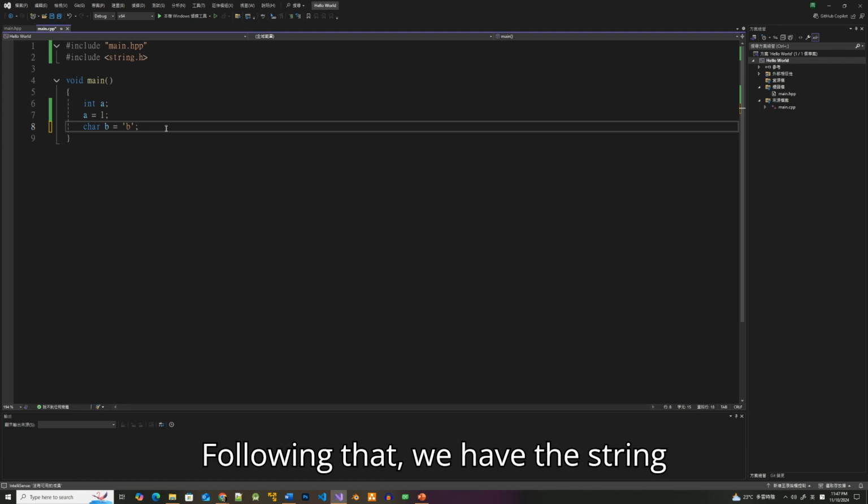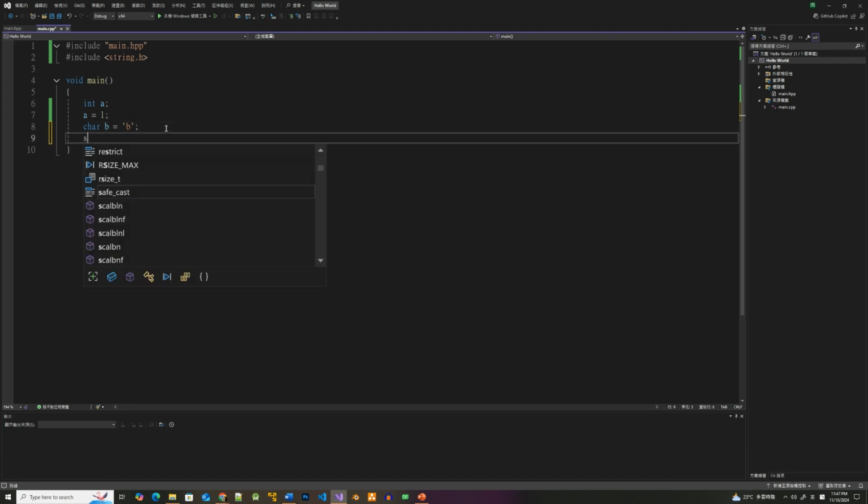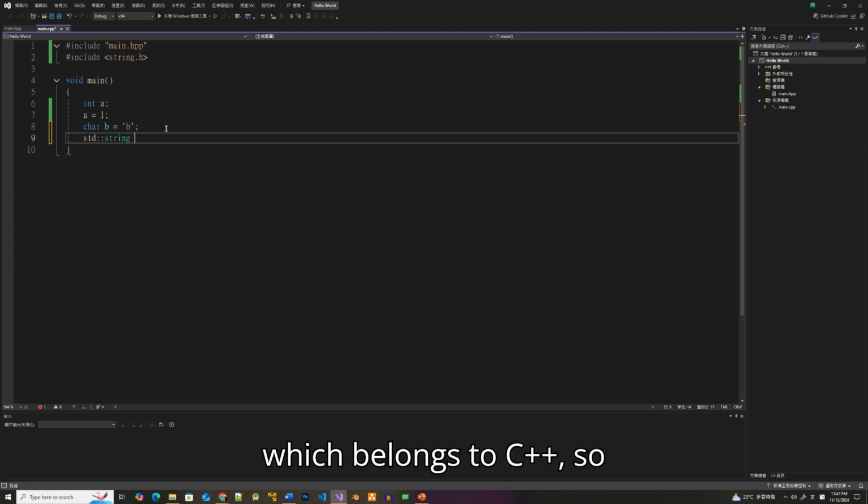Following that, we have the string, which belongs to C++, so it requires us to include the string header. Okay, this allows us to store multiple characters like this.